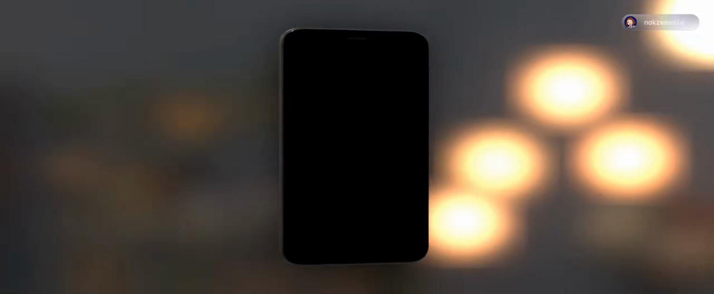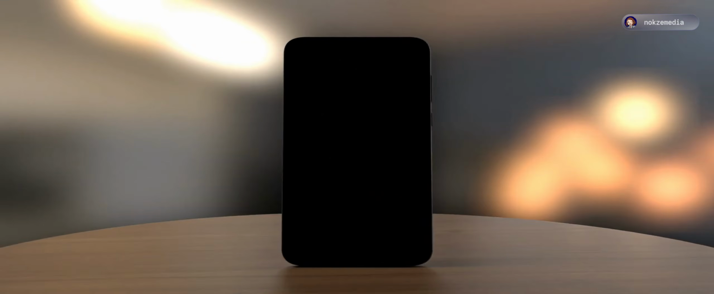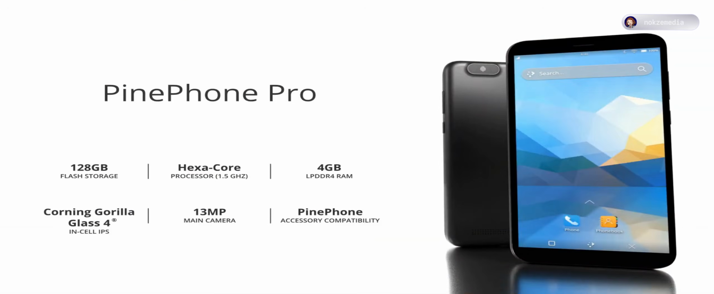The PinePhone Pro, with its abysmal sales throughout its lifespan, never saw the light of day, and it was discontinued in 2025. There is no way to buy one brand new anymore unless you're willing to buy all of the spare parts from the official website and build it yourself.